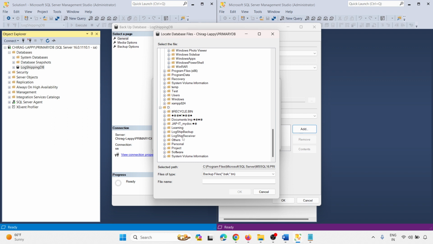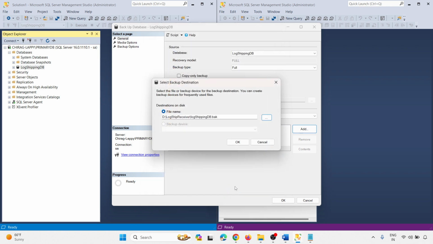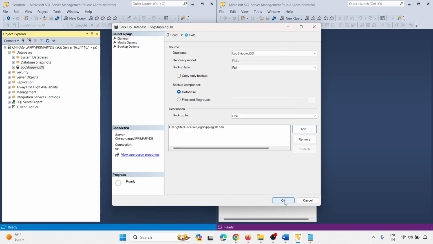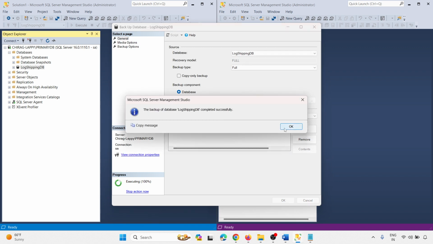So I'm going to keep the name log shipping db.bak. So backup file .bak, select okay, and then okay. So backup is created successfully.